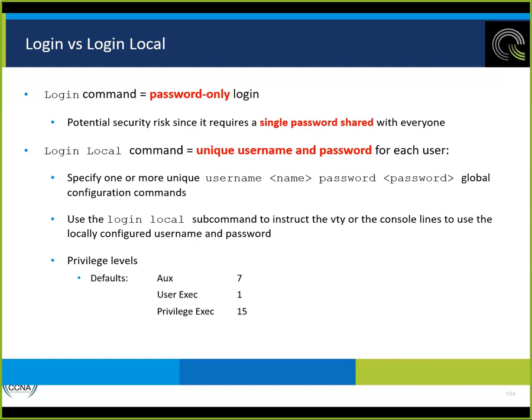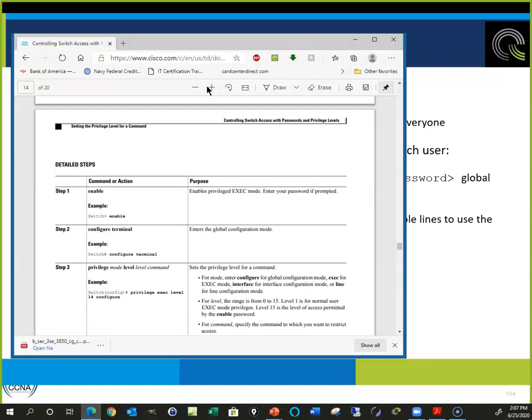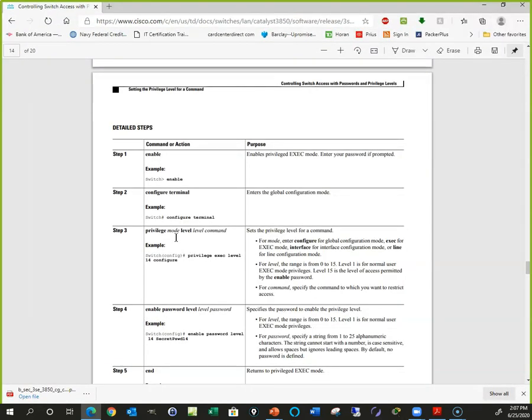We can define them for some of the other levels when we want to assign specific commands to something. You've got to go and assign a bunch of them from one to the other. Anyhow, beyond the scope of CCNA, this is a Cisco document here: privilege mode level. Set the privilege level for a command. For mode, enter configure, and all those other good things here.